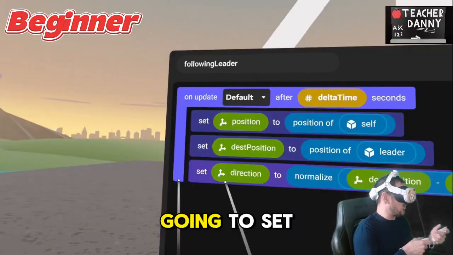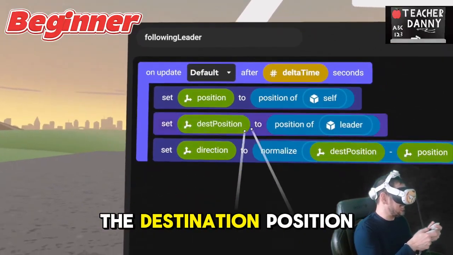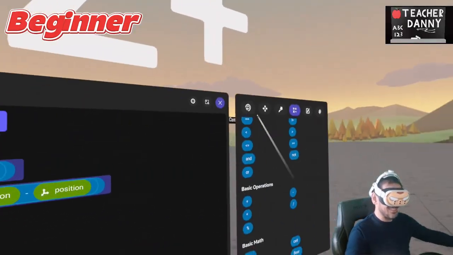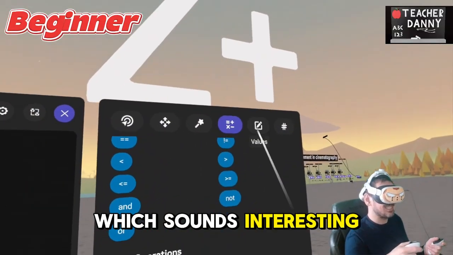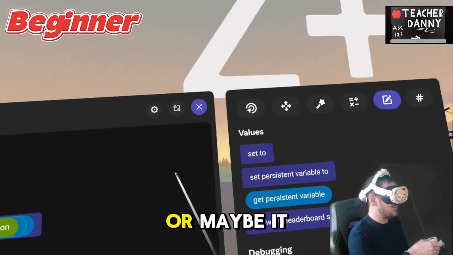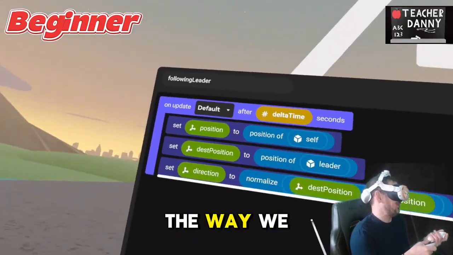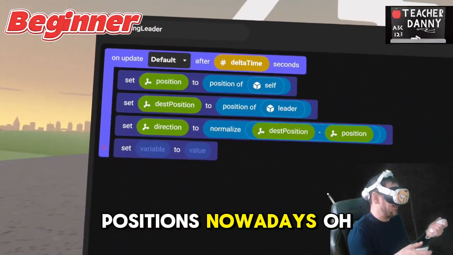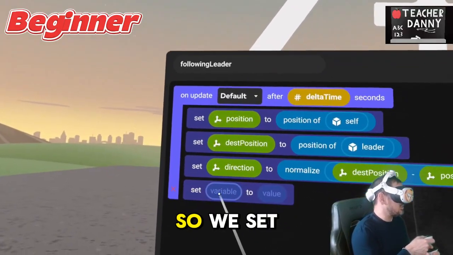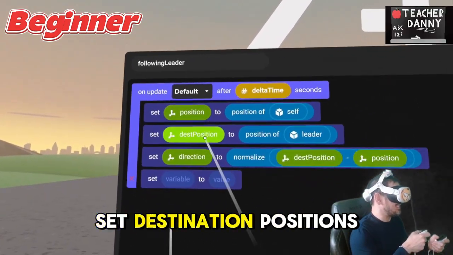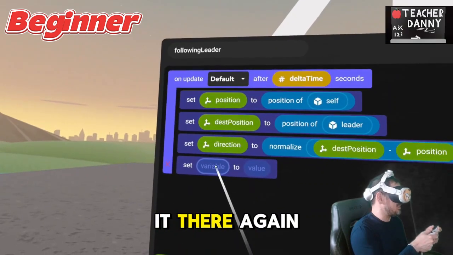Now we are going to set the destination position again, which sounds interesting, but you'll see why. Or maybe it doesn't sound that interesting. It's so interesting the way we set these destination positions nowadays. Oh. All right, so set to. We're going to set destination position. So let's go ahead and just steal it there again.